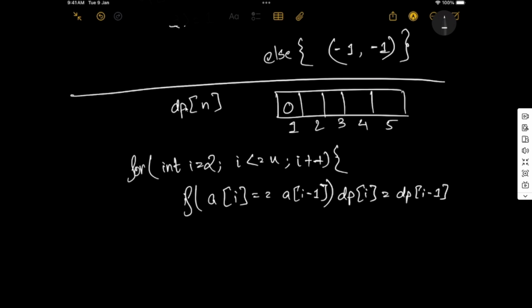Why is this? Suppose we have a 1 and a 1 consecutively. So whatever the first one has as the rightmost left index, this one should also have the same value. That's why we copy it over here.